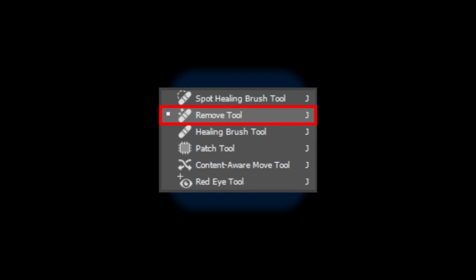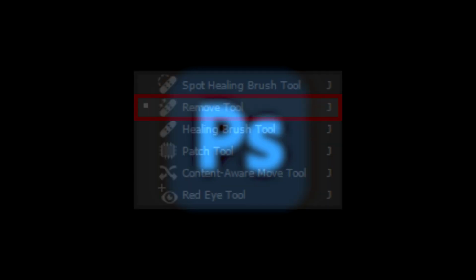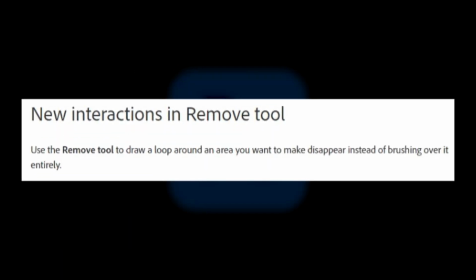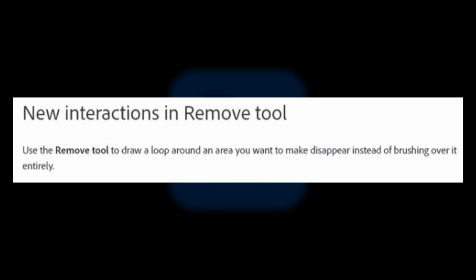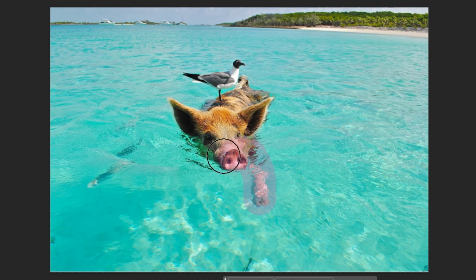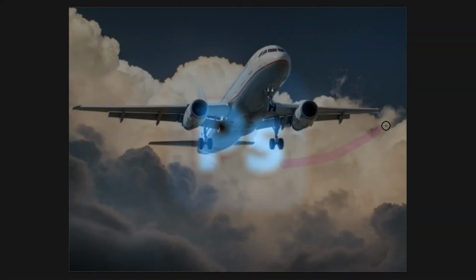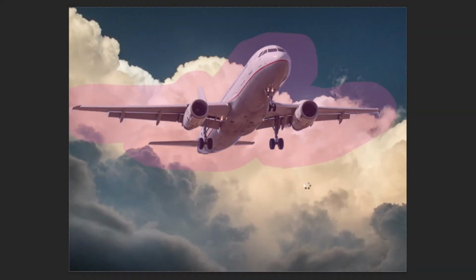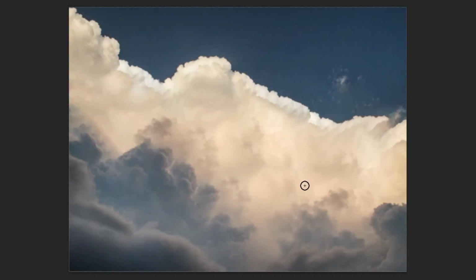Starting off with the adjustments to the AI tools, you can remove objects differently using the Remove tool. Users can now draw a loop around areas or things they want to remove instead of brushing over them. For example, if I wanted to remove this pig and bird, instead of brushing over them, I can just make a loop around them to remove them. This will definitely be a huge time saver when trying to remove large objects from your photos that are hard and time-consuming to brush over.